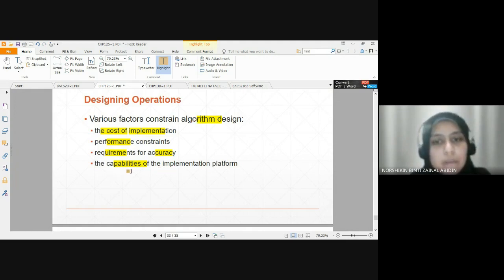And then the capabilities of the implementation platform. Implementation platform here refers to when we already have one complete system designed and developed. Before we design, we need to think about the capability of our system to be implemented when it is already in the environment. Implementation platform is referring to the environment where we want to deploy our system.